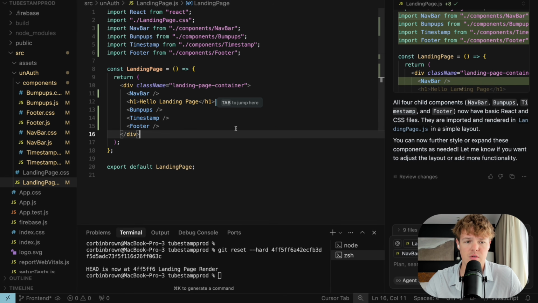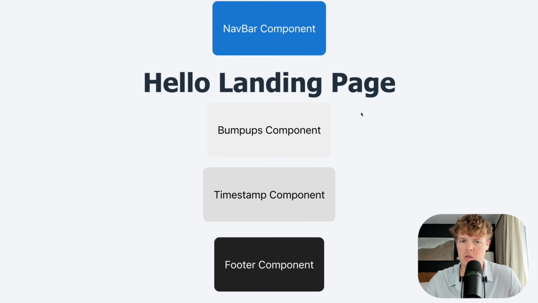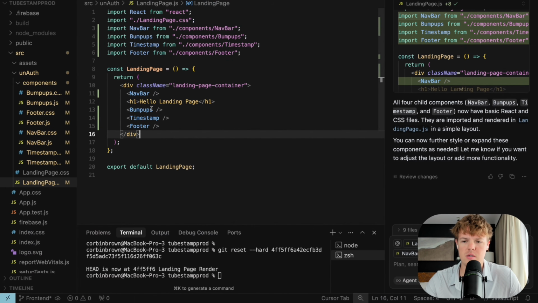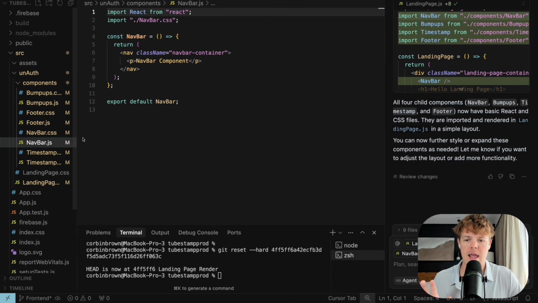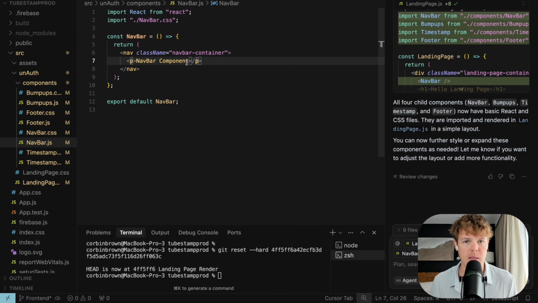So I'm gonna hit save here, and then let's see it in local. And there we go. Our navbar component, hello landing page, bump ups component, timestamp component, and footer component. So what this means, and what you'll notice, is that our navbar component, for example, I don't have to edit anything here in landingpage.js. Where I make my edits is actually in navbar.js. Therefore, this allows us to create smaller files for specific components, which allows for scalability.